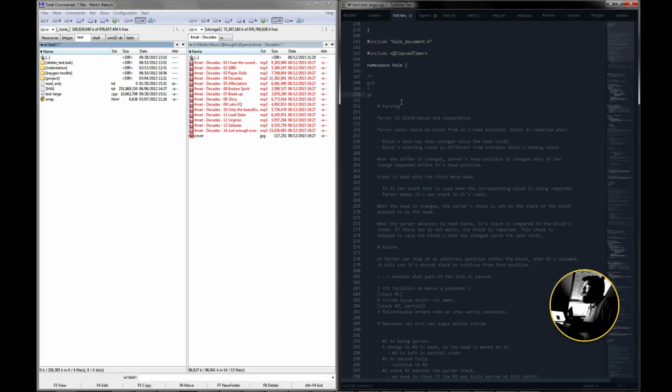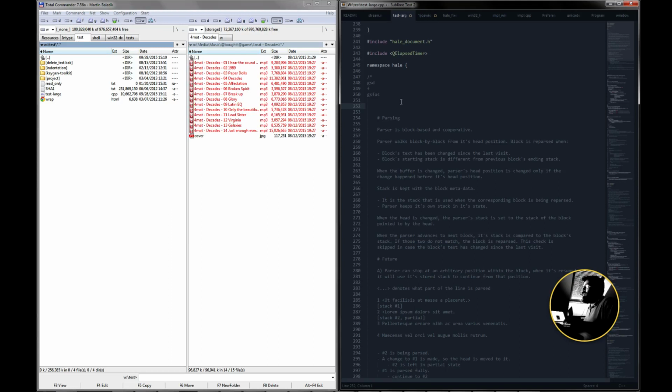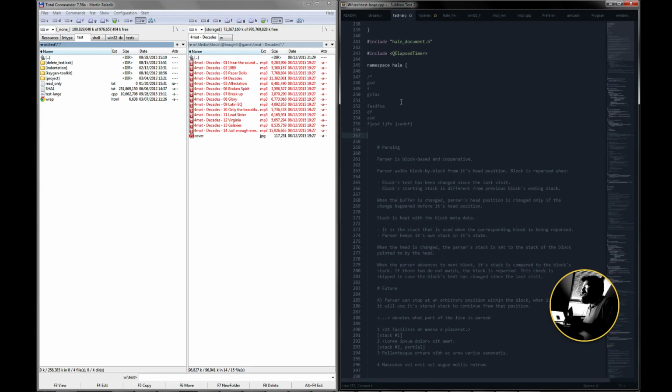Oh, it doesn't work at all. Hey, that's not very good. That's not good. Shit, that's laggy.